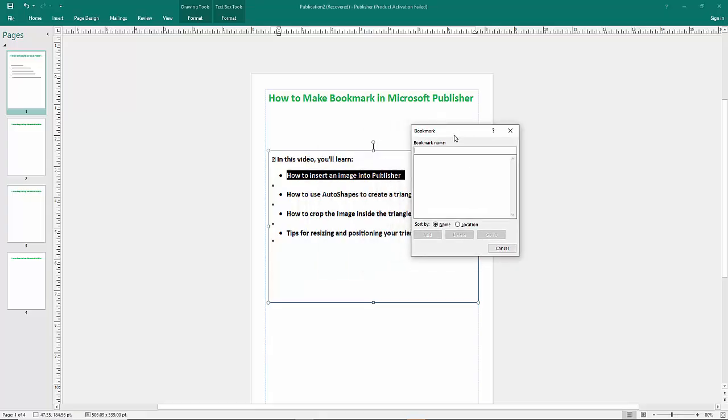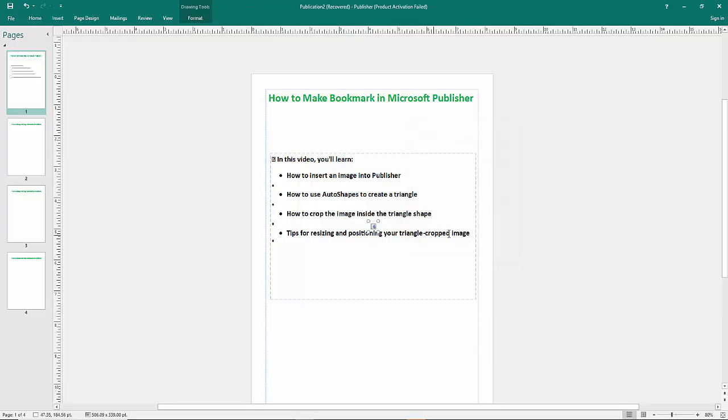Now we can see a new interface, which shows the bookmark name. Now select the name. Now click the Add option. That's it. Now you can see we show the bookmark.